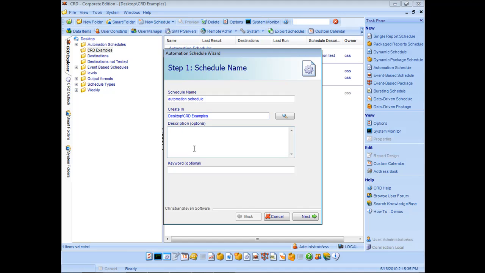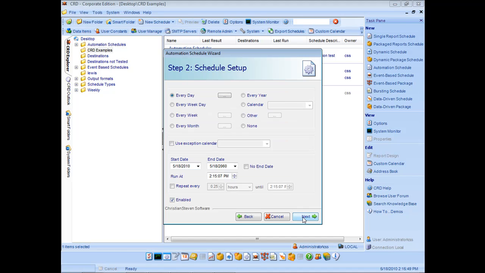For description, enter in a brief description about your report. And the keyword box is used later by smart folders to identify your schedule. Once you have entered in this required information, click on Next. You will then be taken to Step 2, Schedule Setup.